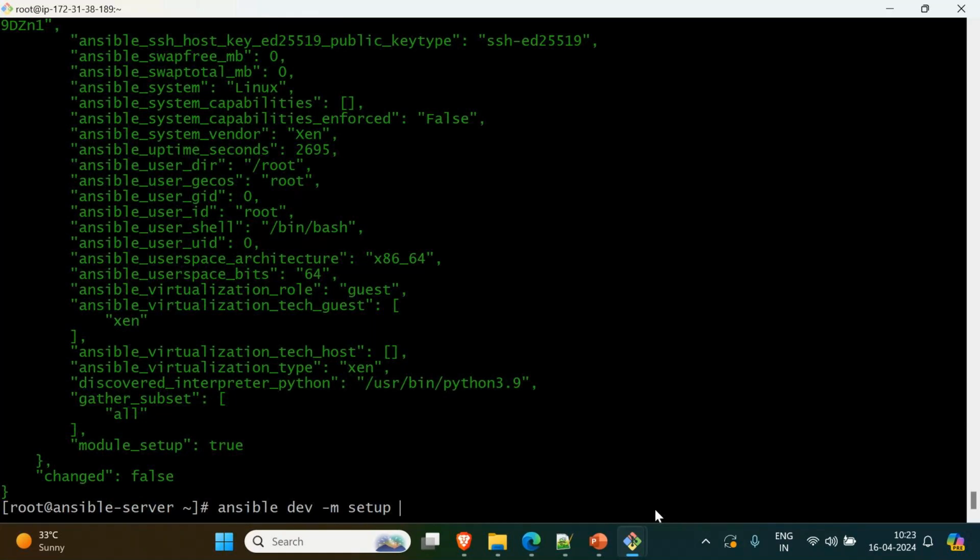this I'm passing an argument in a single quotation, filter. Filter equal to what you want to filter with. As I told you, these are nothing but your arguments, right? If I want to filter out any one of them, or else I want to filter out the family name itself, then ansible_os_family in double single quotation and press enter.